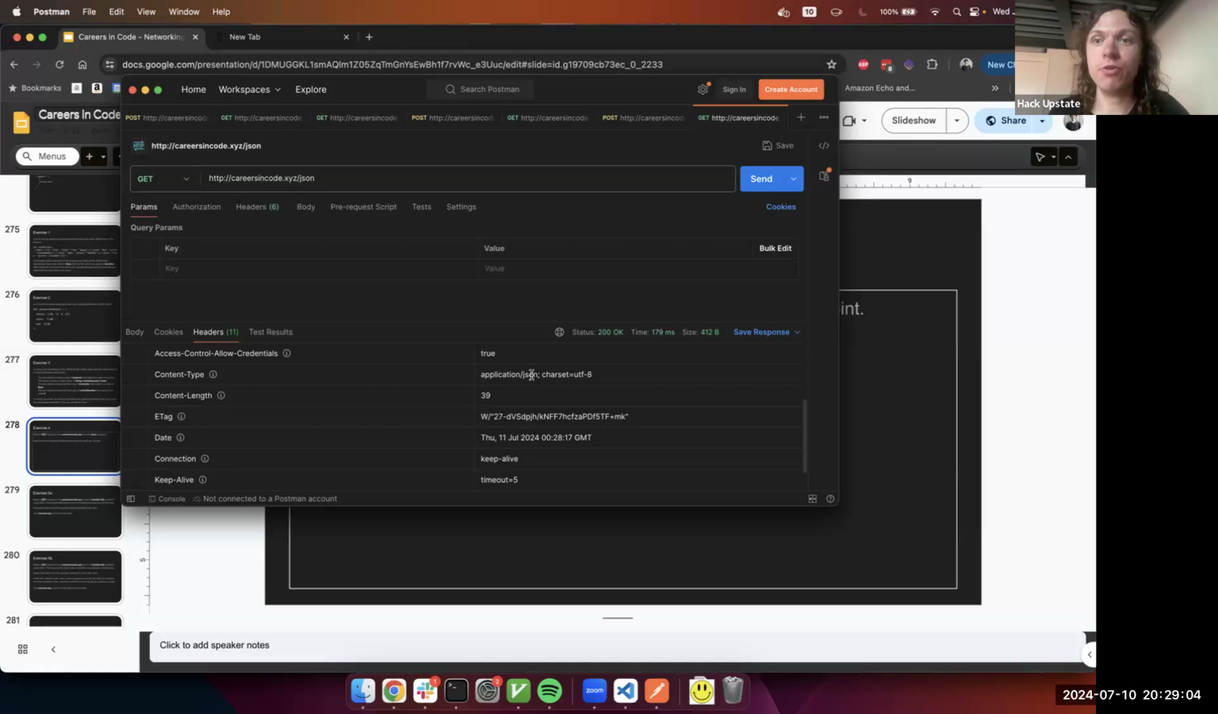So application/JSON is the MIME type for JSON. If you want to send or receive JSON from a server to a client or a client to a server, either way, you need to make your content type or accept header, whichever it needs to be in that case, application/JSON. So that's the value you want to use for that MIME type.